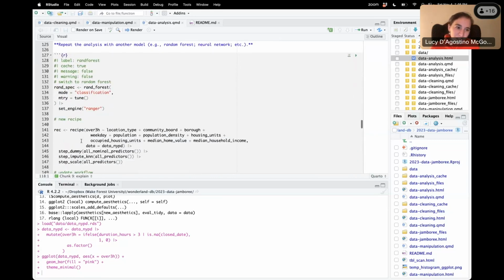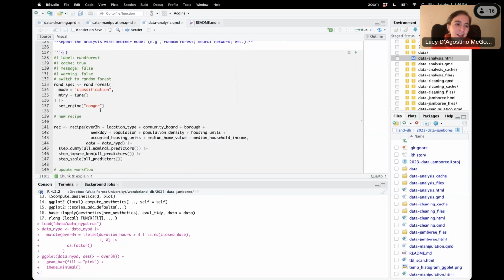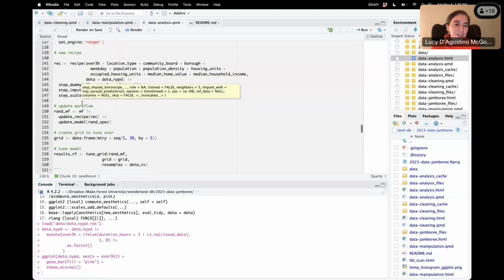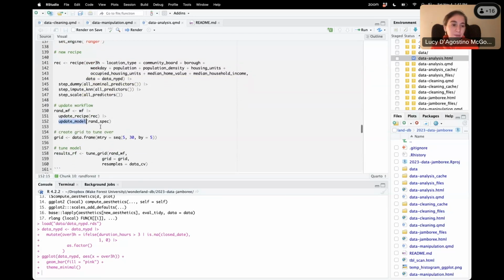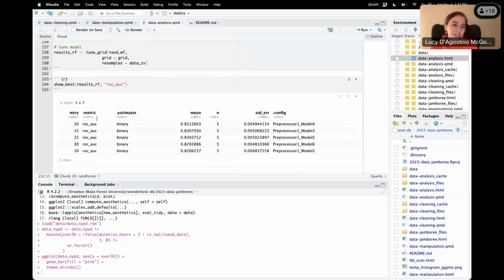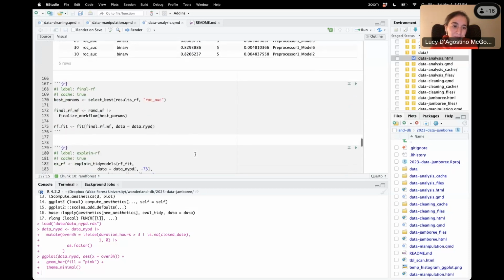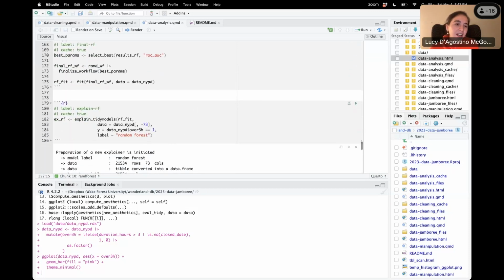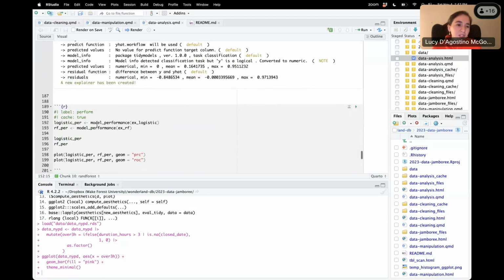I also fit a random forest, and this is where Tidy Models is nice because all I had to do is just create this random forest specification, and then I could use the same workflow I created before, but just update that model to be my random forest model. And then I could tune that model and also pick the best tune. So I picked this top one, which had an AUC of 0.83. And then I could fit that. And I also fit the little explainer for my random forest.